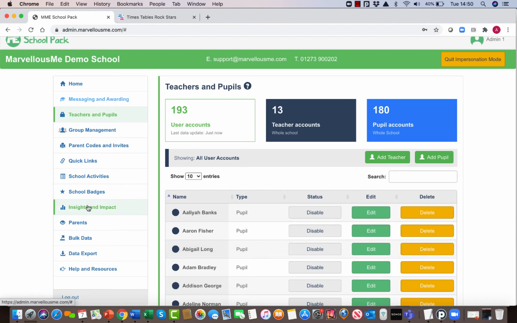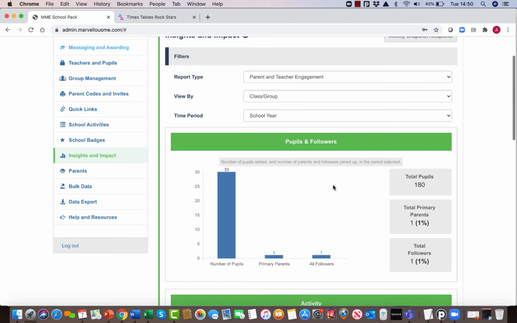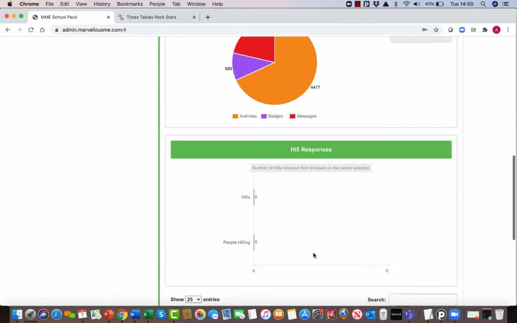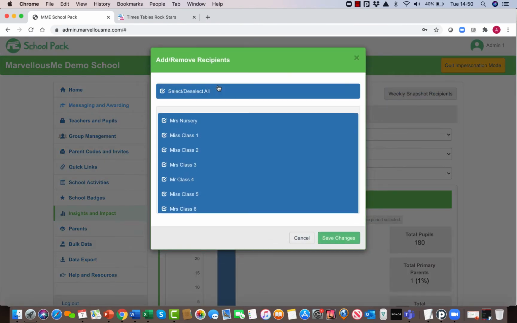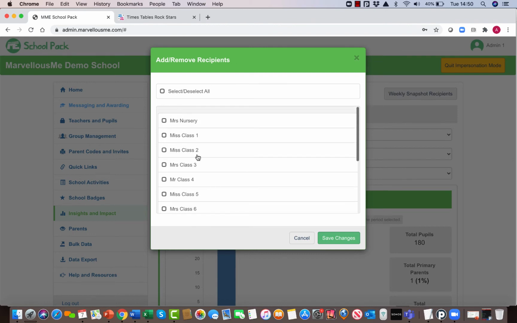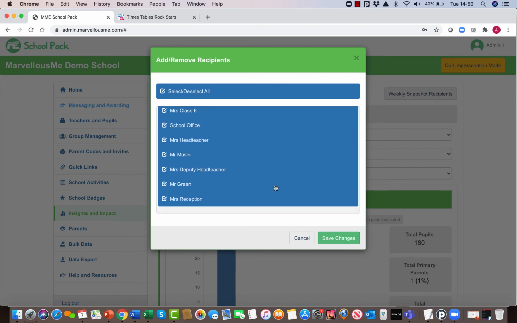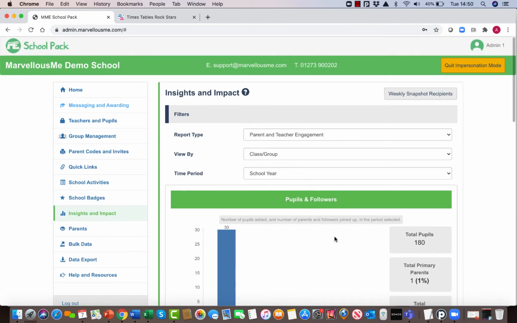Then you want to make sure the relevant people are set up for their weekly snapshot. So this is an email that we send out to all the teachers in SLT every Monday morning, and it summarises how well everyone is using Marvellous Me and how well they're telling parents specifically about learning and praise and how consistent it is across the whole school. So it's quite important everyone gets this email. So if you tap weekly snapshot recipients, you just want to make sure that everyone is selected who you want to get that email. So typically it is the SLT and the main class teachers, but it is an important feature of Marvellous Me to keep teacher usage consistent.